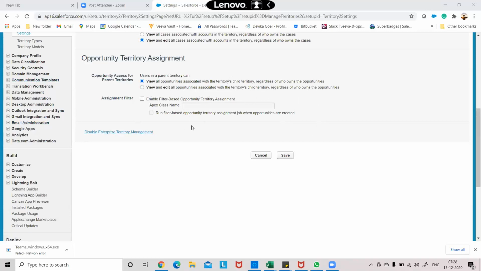Filter-based opportunity territory assignment: people can filter, and opportunity assignment goes that way. I need to see how it exactly works if I create the Apex class. That is something I'll make a note of. Okay, so that's done. I can disable this enterprise territory management anytime I want.